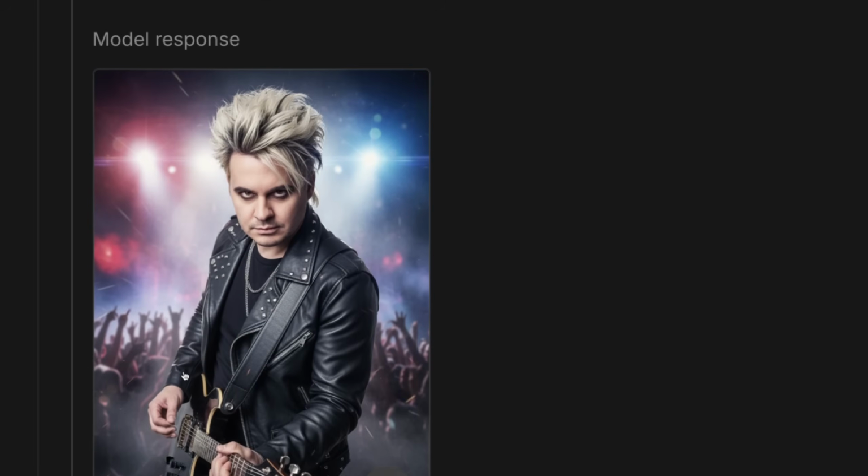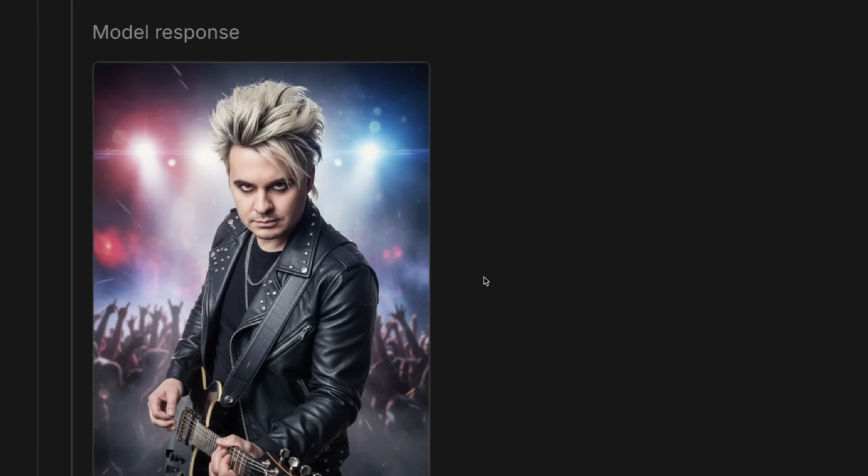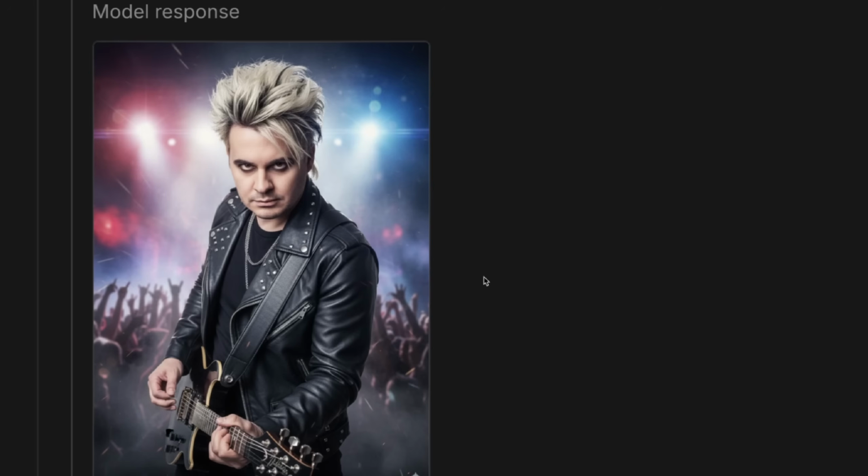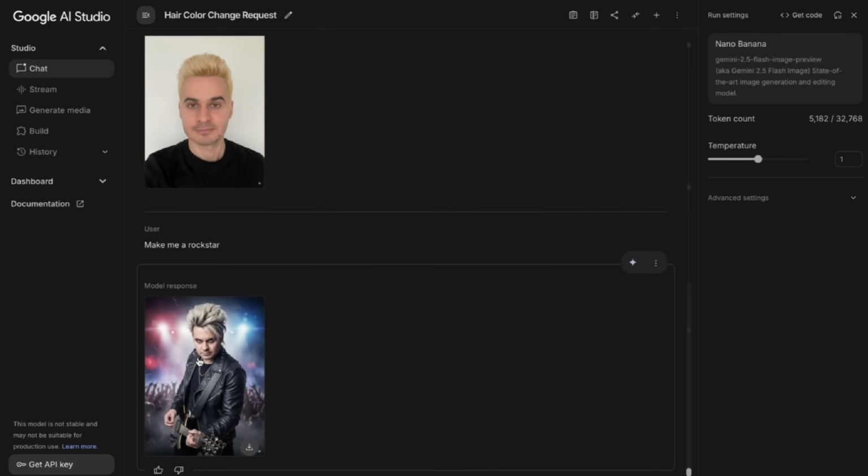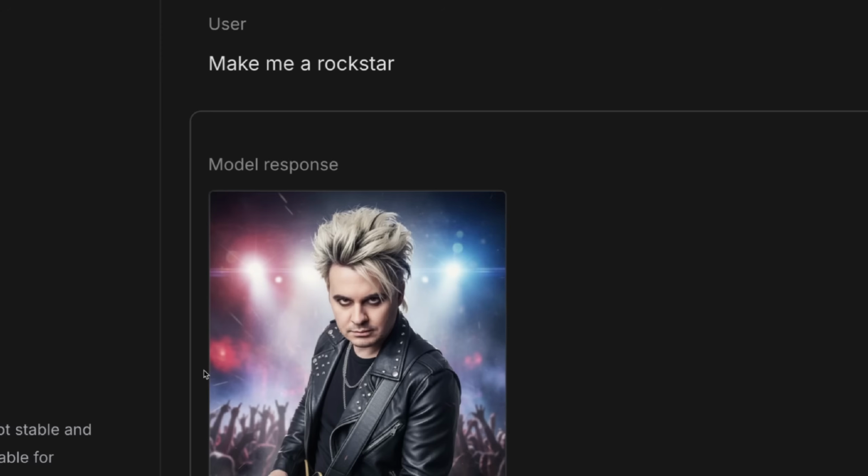So this one is really hilarious. This one is probably the best. I look like a rock star. Maybe in the next life I could be a rock star or something. It looks nice, a funny generation. So you can do something like that. And it made a nice generation just with a simple prompt, right? There's nothing more to it. Just make me a rock star and that's it.